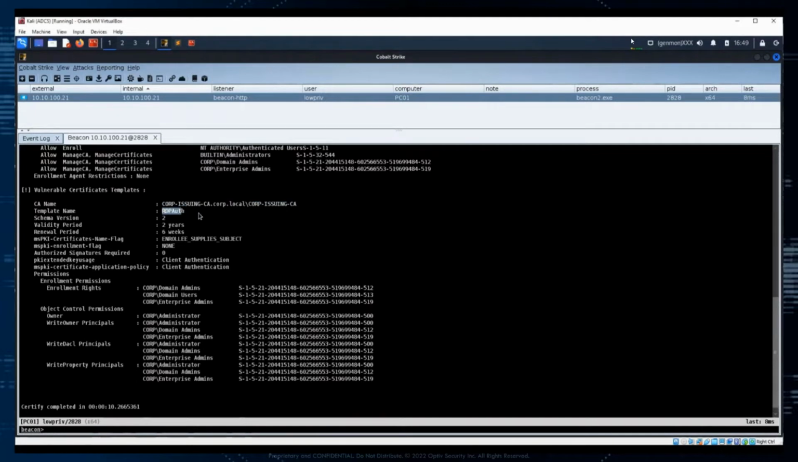So we can see we have the RDP auth. The enrollee supply subject flag is present. We do not require manager approval or authorized signatures. And then we do allow for client authentication. And domain users are granted enrollment rights to the certificate. So this is all our prerequisites for ESC1.